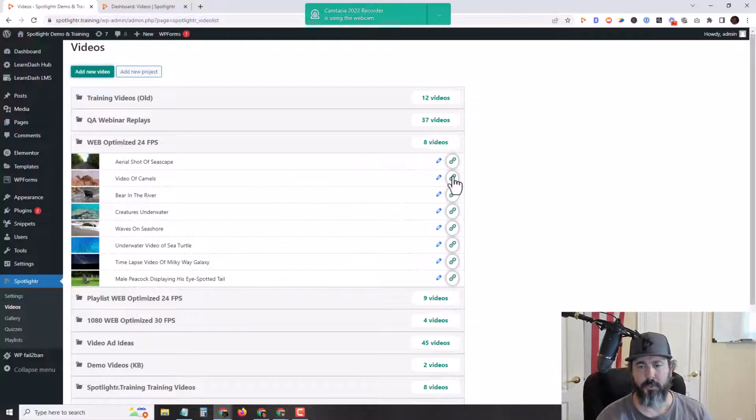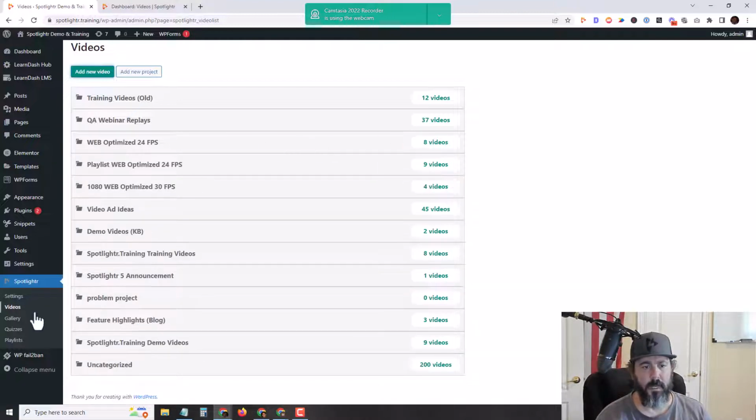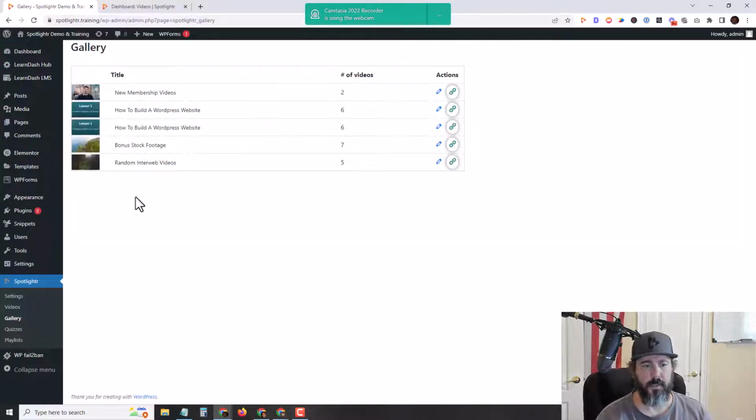You can grab the shortcode here. Our plugin, which we just released about a month ago or so, can also add galleries, quizzes, and playlists. It really helps you out as far as staying inside of WordPress, if that's something you like to do, if you want to do as much as possible inside WordPress. So the first thing you do is install the plugin.